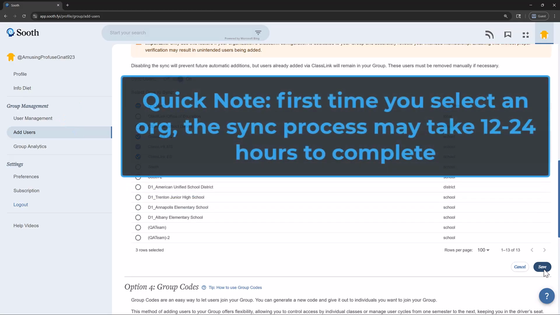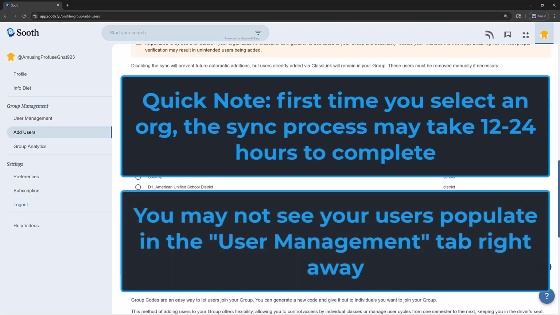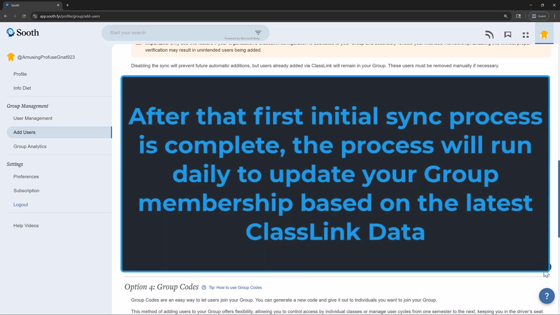Another quick note, the first time you select an organization, the synchronization process may take 12 to 24 hours to complete, meaning you won't see your users populate in the User Management tab right away. But after that first initial sync process is complete, the process will run daily to update your group membership based on the latest ClassLink data.